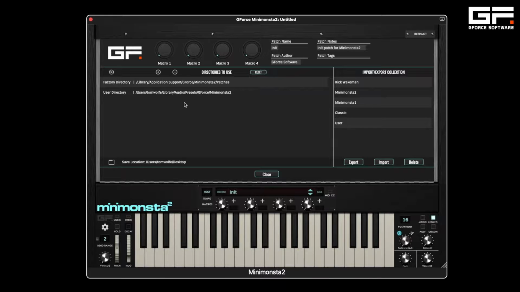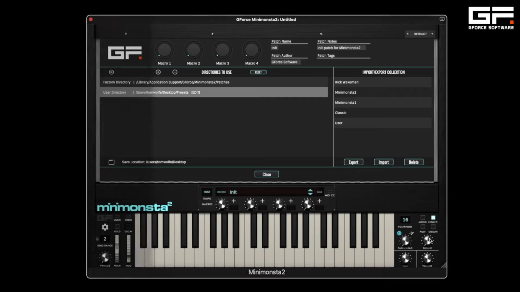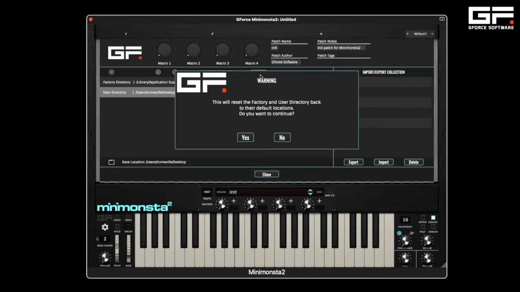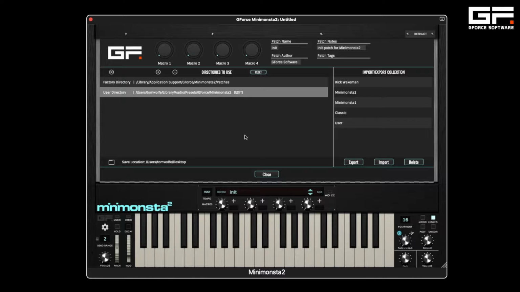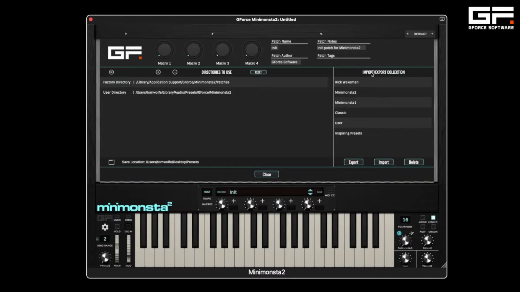You can also change the location of your user directory. To do this, click on it, then hit the plus button. Now select the folder and hit open. You'll now see that the location of my user directory has changed. If you want to go back to the factory settings, hit reset. You can also change the default save location by hitting this folder and choosing where you want to save your presets. On the right of this page, you'll see a list of the collections that you have available in Minimonsta2.